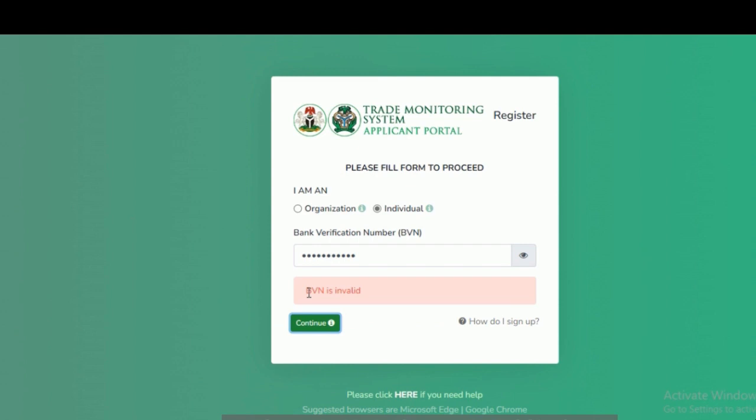Of course, the BVN is invalid because I'm actually not going to put my BVN here. But once you put in your BVN, it will automatically bring the email address that is linked with your BVN. It will ask you to confirm that it is your email address. When you click on it, it will send a one-time password to your email address. So you log into your email and check the linked email with the BVN.